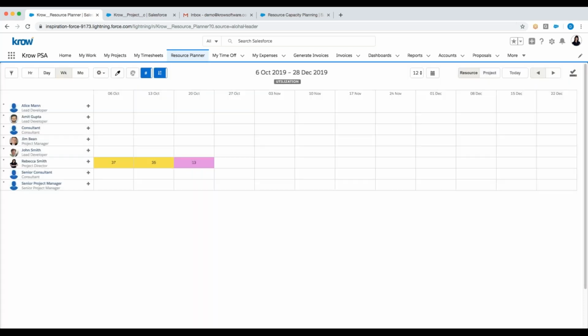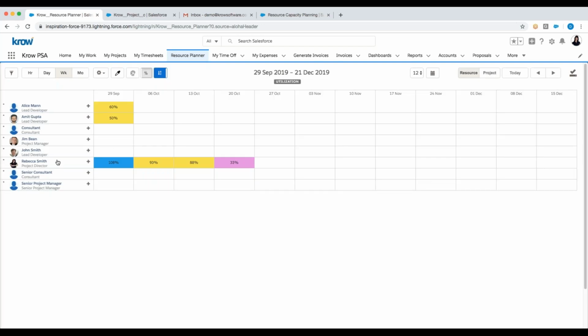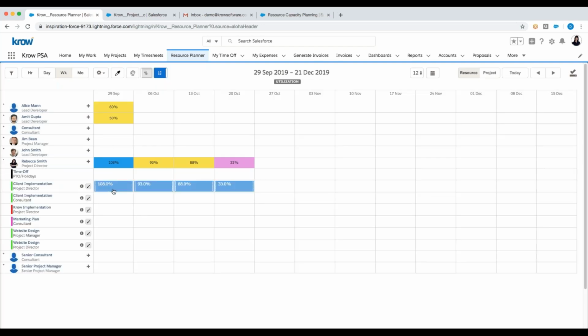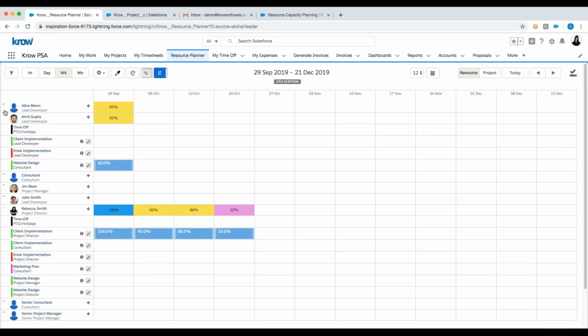I'll just go back into where I have some information here. But here's utilization, where I can see where they've actually been utilized based on billable time, and maybe I want to look at that in percentages instead of hours. So here I can see 108% utilization this week, 93% the next week on client implementation for Rebecca. And of course, as all your resources enter billable time against these projects, this will show here across all of your projects and resources what their billable utilization is on these particular projects. So that's the resource planner.